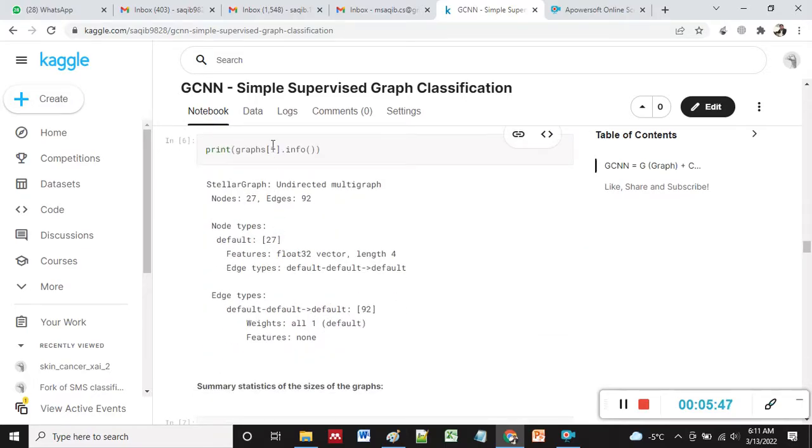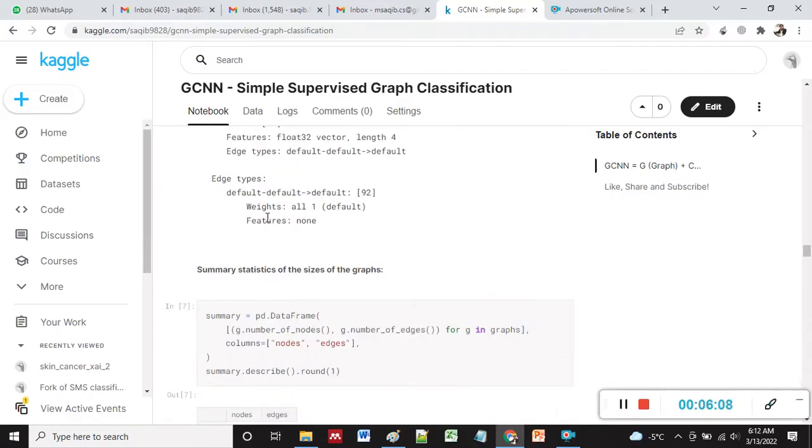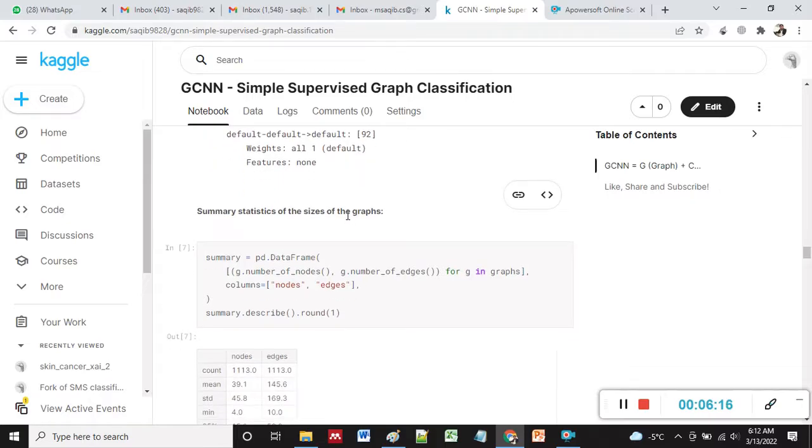Now let's come to the next one. What is stored at the next index? In this graph you can see there are 27 nodes with 92 edges, and these 27 nodes are represented by a float type vector with a length of 4. The edges have no features, and there is a weight of 1. Every edge has a weight of 1, so there is no sense in talking about the weight.